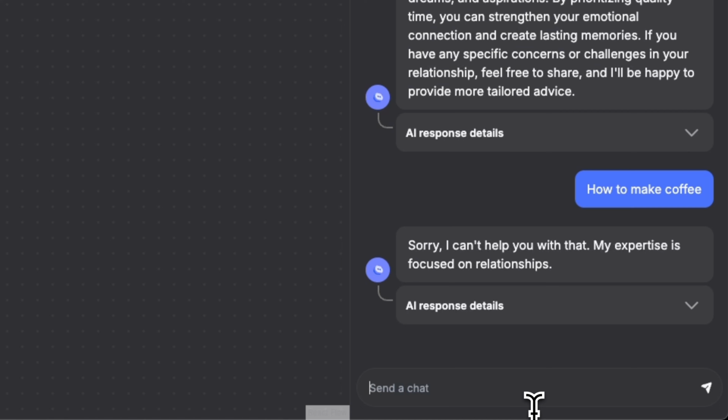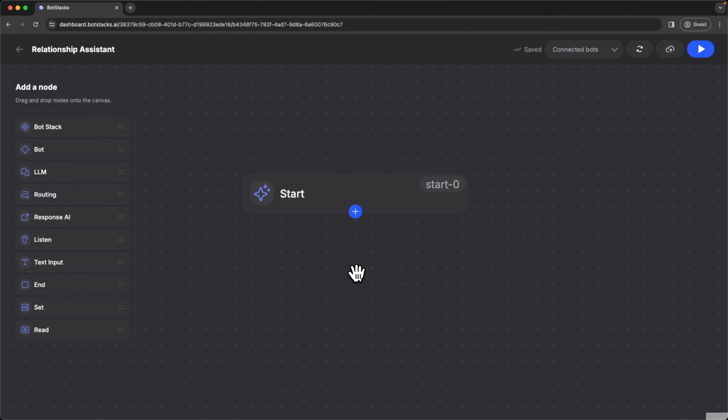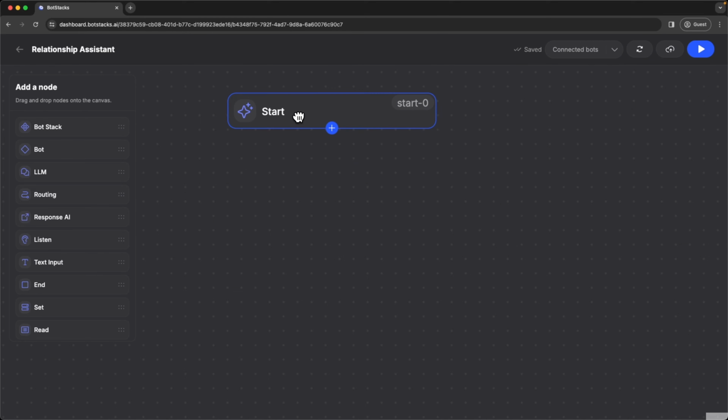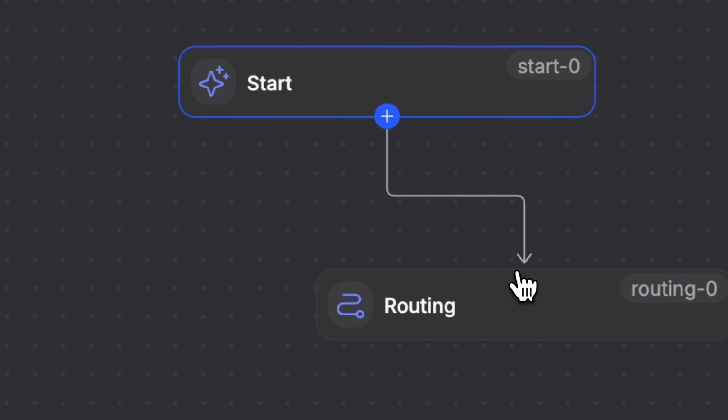In this video, I will show you how you can create a relationship AI assistant like the one you are seeing on the screen now. First, create a bot stack, and you will be taken to the designer with a start node. Add the routing node and create the intents for our assistant.